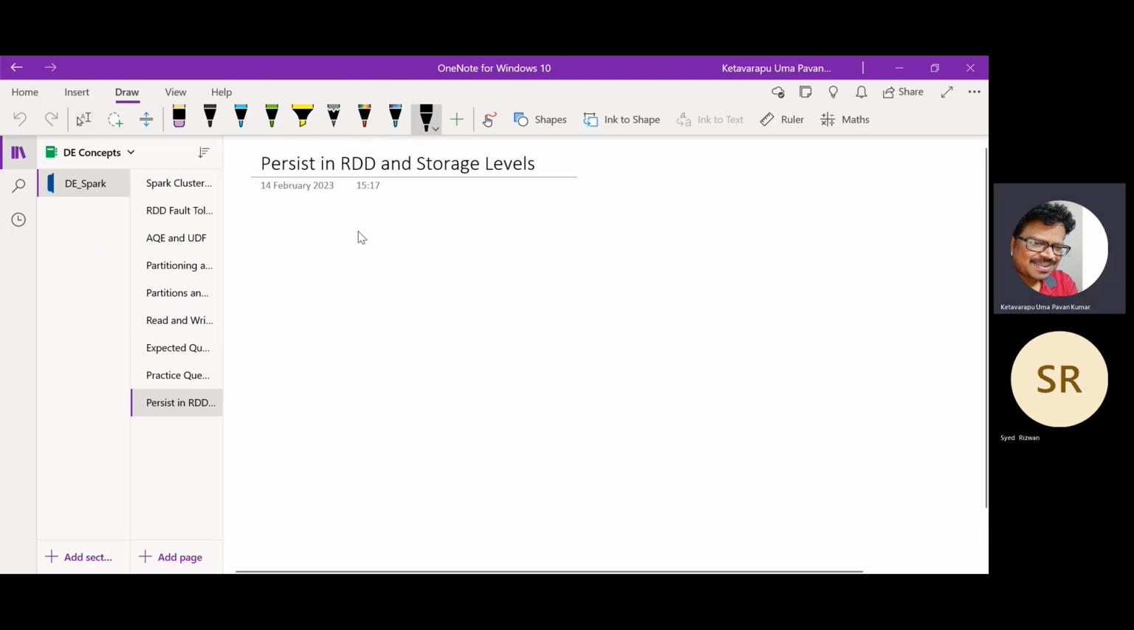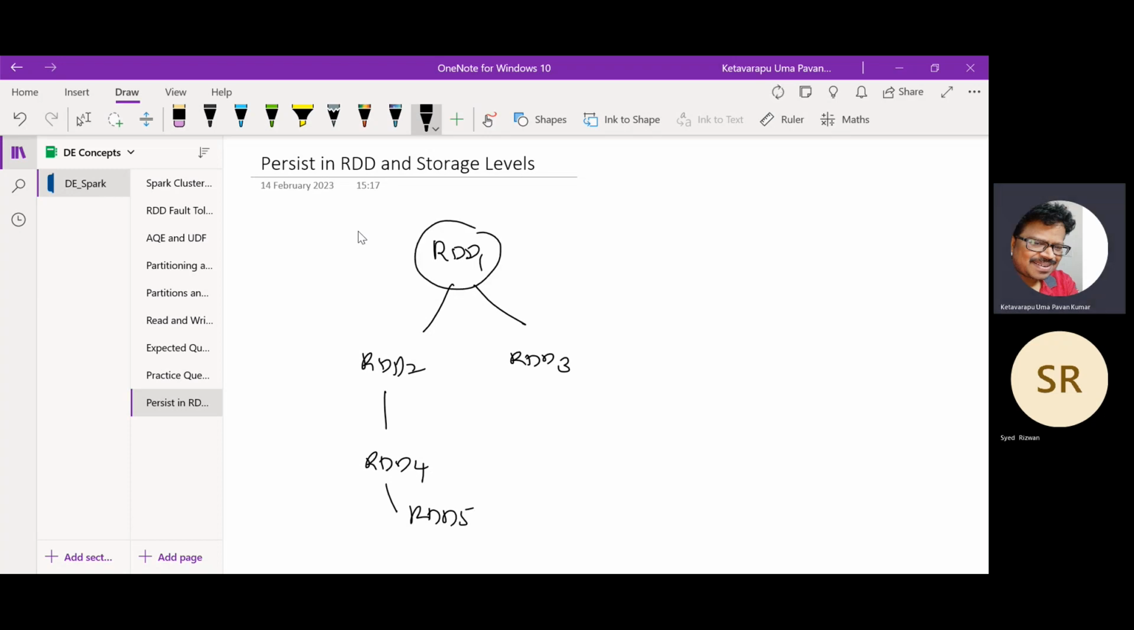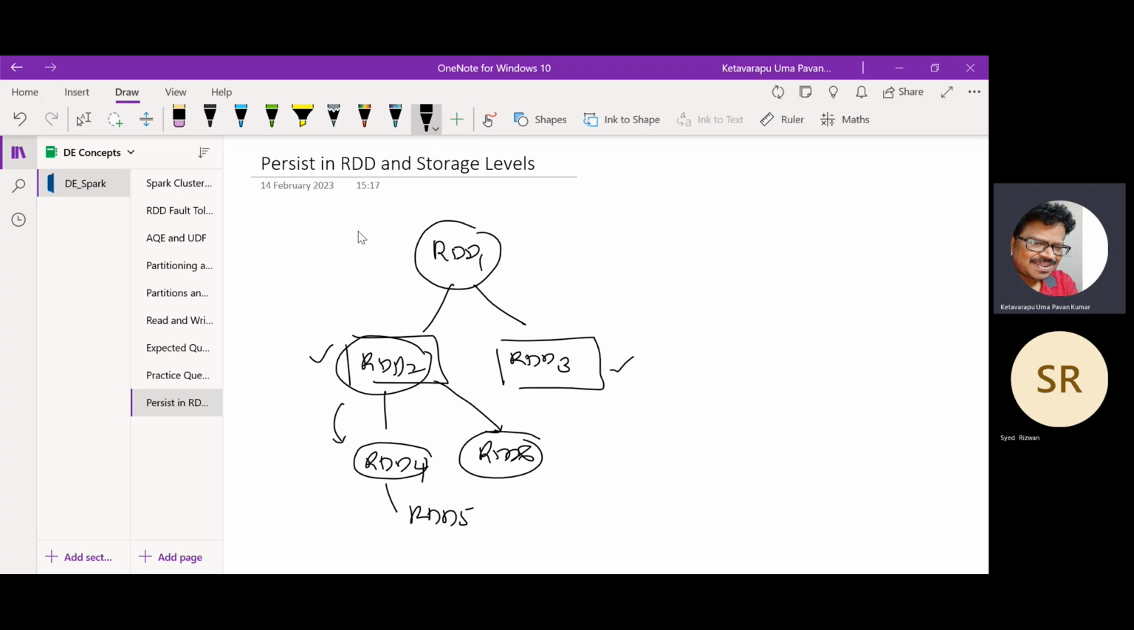Assume that I have some RDD like this, RDD1, and again we have some other dependent RDDs. Likewise, there is a process. RDD5 is highly influencing two things: one is RDD2 and another is RDD3. Similarly, RDD2 leads to RDD4, and there is an immediate effect on this RDD. At the same time, if I have some RDD6 here, it is influencing both.